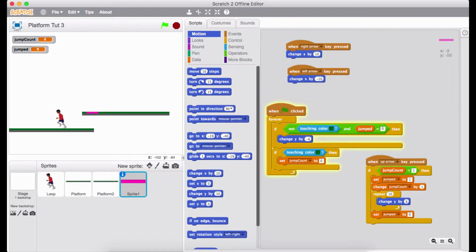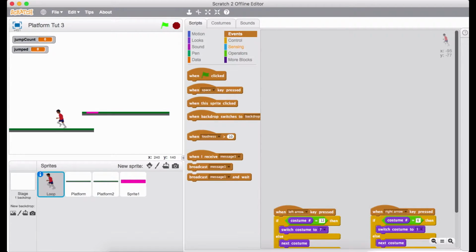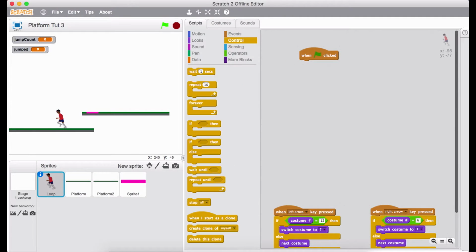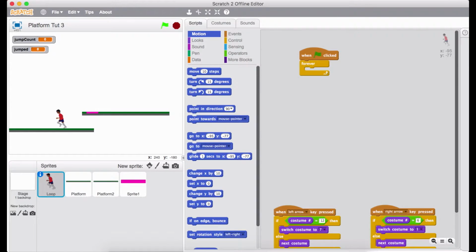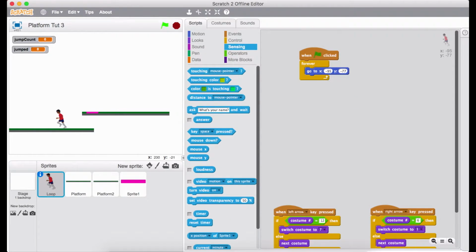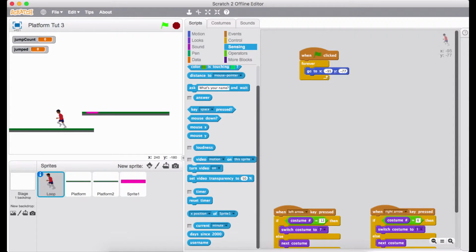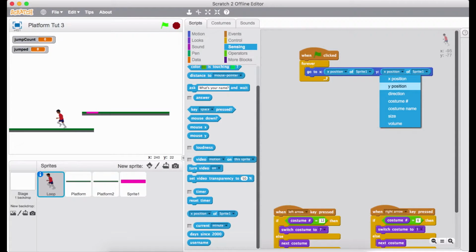Next thing though, I'm going to make Loop follow this platform. So I'm going to go back to Loop, and go to our green flag and a forever. And in the forever, I'm going to have Loop go to the X and Y position of this platform. So I'm going to, where's it, down here, X position. So the X position of sprite 1. Sprite 1 is the pink platform thing. And to start with, I'm going to go to the Y position of sprite 1, and let's run that.